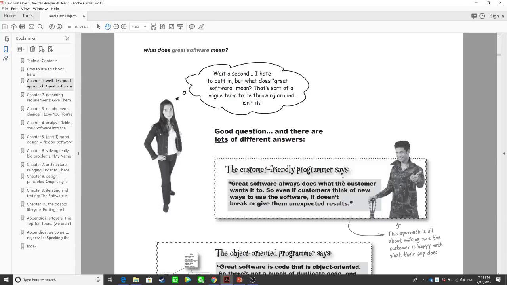So first thing we need to think of is it should do what the customer wants it to do. It always returns the value I want. Great software always does what the customer wants it to, so even if the customer thinks of new ways to use the software, it doesn't break or give them unexpected results. Yeah, that's the first thing, from the customer's perspective.